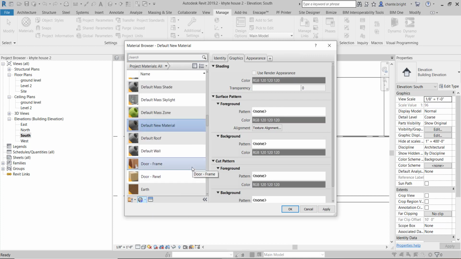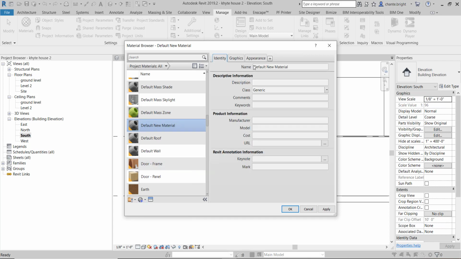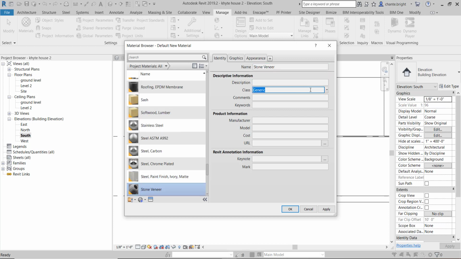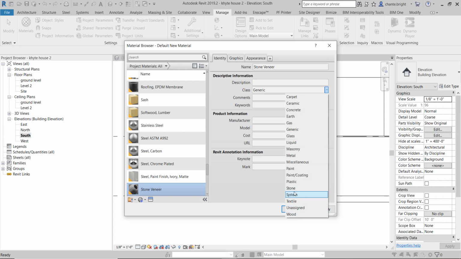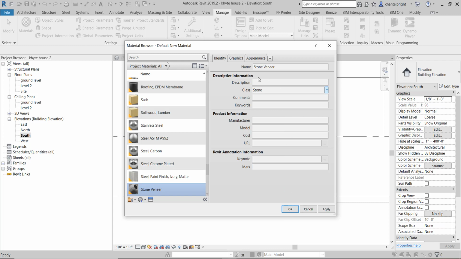When creating new materials, there's a few things you want to make sure you do. First is go to Identity and call it what it is. And for this, I'm going to say it's limestone. Or I can say stone veneer. I don't have to be as specific, especially if I just have an idea. I'm going to also change the class just because I want to keep everything simple in what it is.